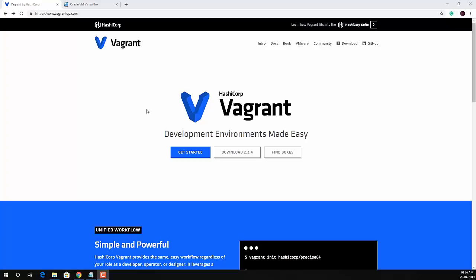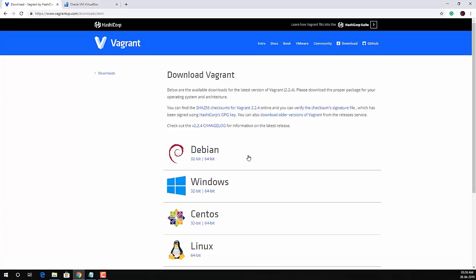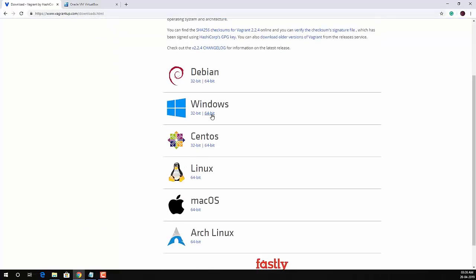In this video, we are going to see how to install Vagrant on Windows and on Ubuntu as well. So to install Vagrant, you will have to download the Vagrant MSI file. To download it, just visit the official website of Vagrant, that is vagrantup.com, and click on the download button. It will take you to the download page where you can choose the operating system of your choice. In our case, it is Windows and it is 64-bit. So after clicking on the architecture, it will start downloading the file.